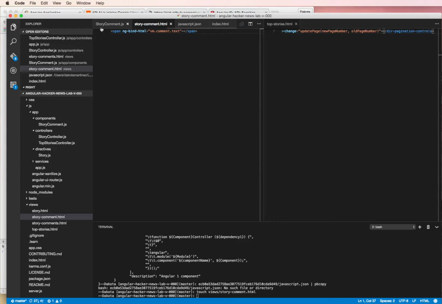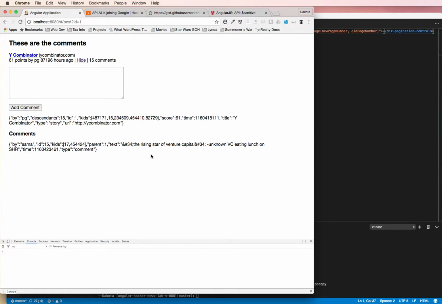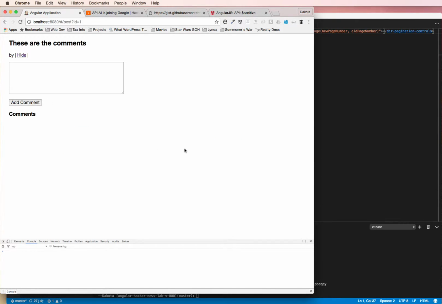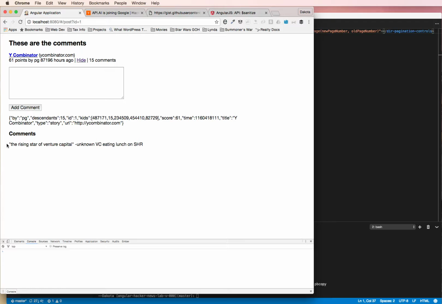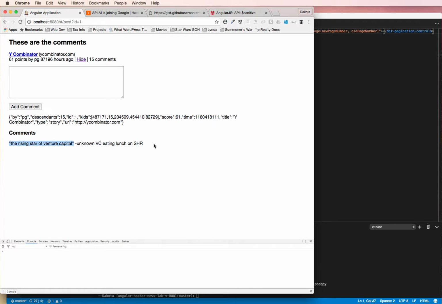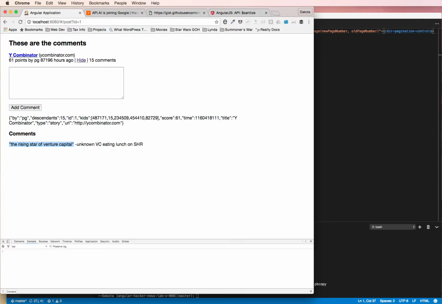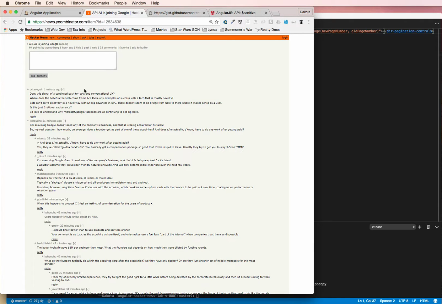And when we save this and reload this page, we should see just the text here. And sure enough, you see, now those are quotes instead of those weird characters. So that's what we wanted to see.